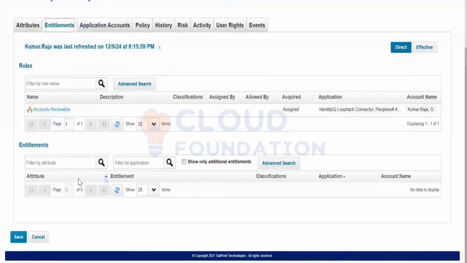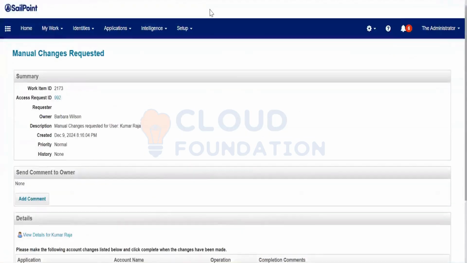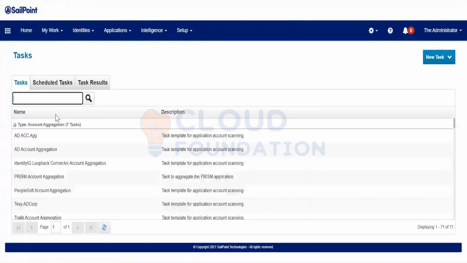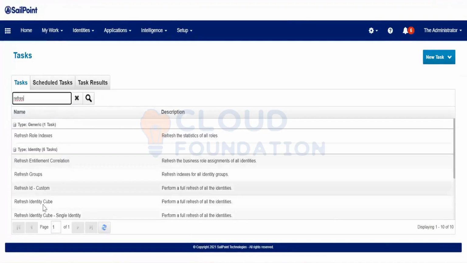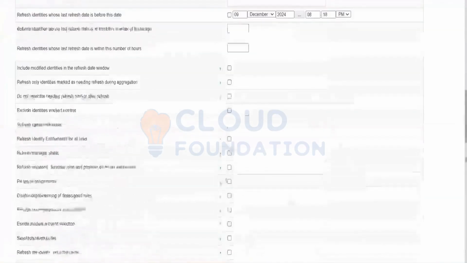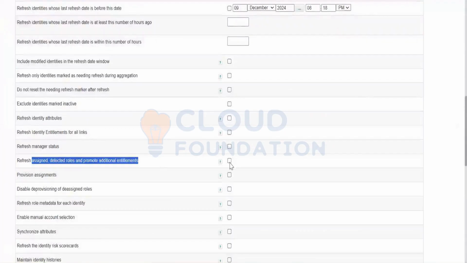Sometimes sticky roles and sticky entitlements will be there. After removing this access, the role will still be there. How will you remove this sticky role, sticky entitlement? You just have to refresh the identity. Just refresh that particular user. But you have to enable one argument. When it comes to sticky entitlement and sticky role, if you want to remove them, you have to select this checkbox.